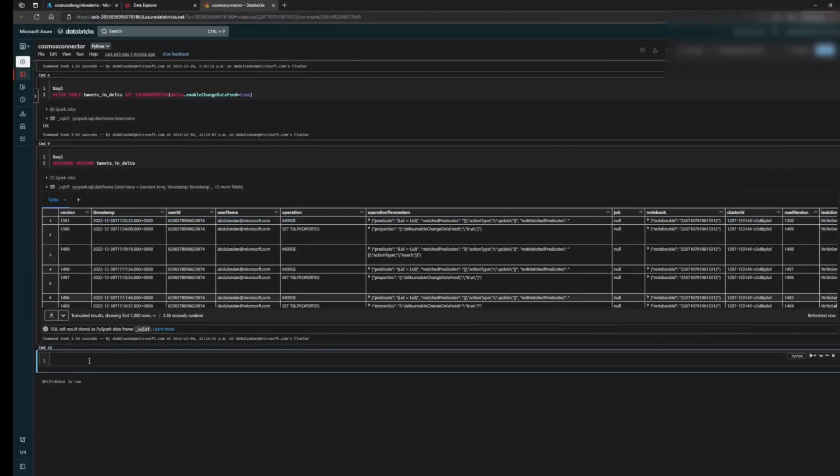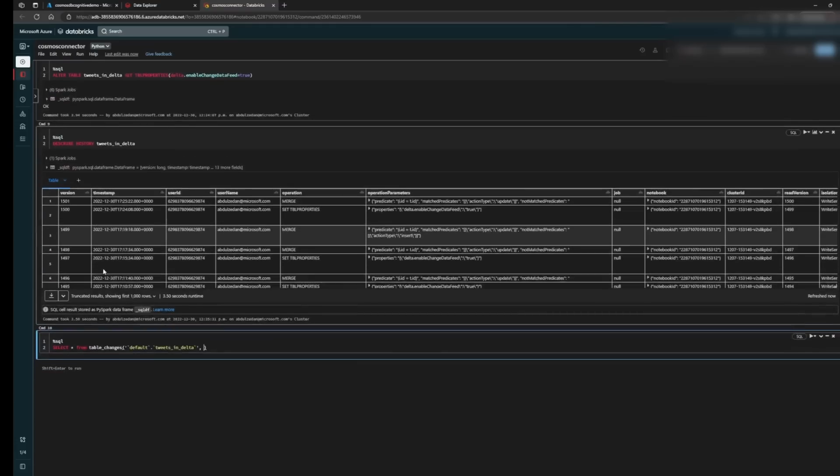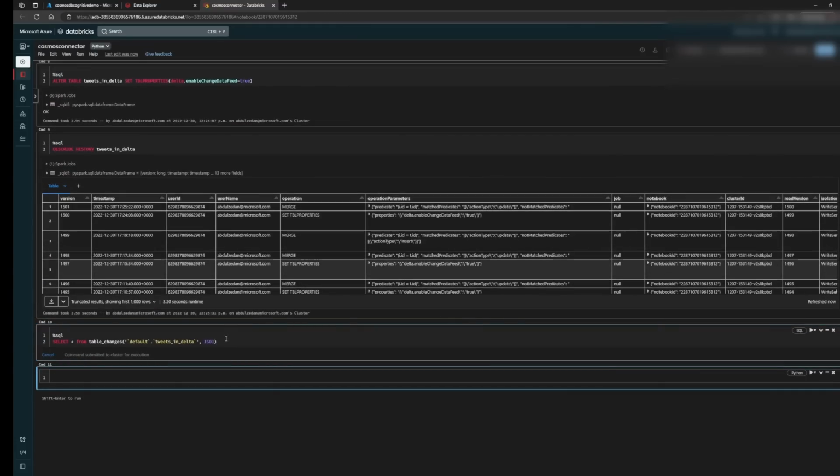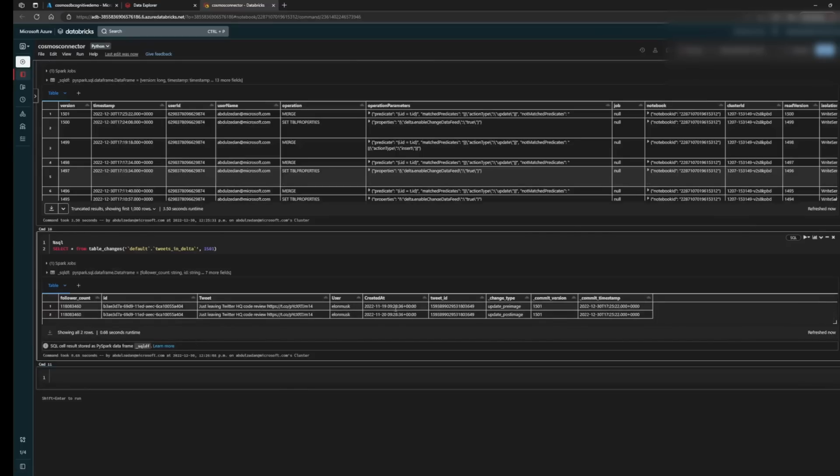So if we want to see what actually happened, what changed, that's something you can do here. You can just write SQL: select from table_changes, and this will be default.tweets_in_Delta. Now you write the version that you want, to see what happened to it, basically. You know, 1501. And if you run this command, you'll see that this is exactly what we changed. The pre-image before anything was updated was 1119, and now you're seeing that it's 1120, and all of this is being captured.